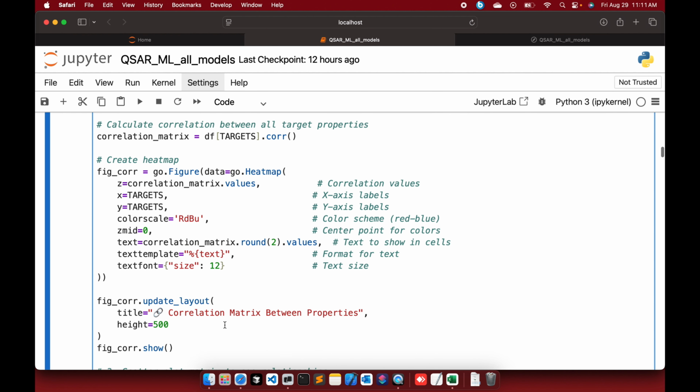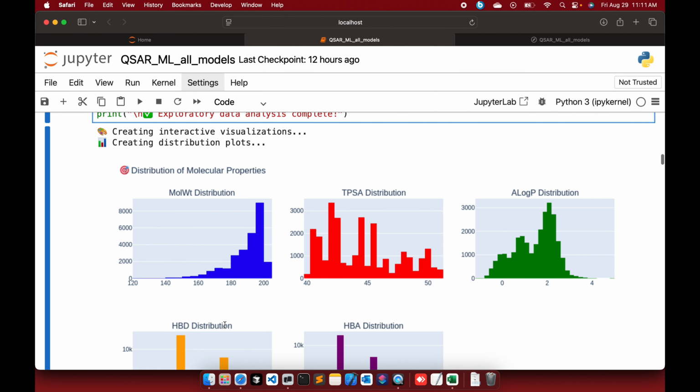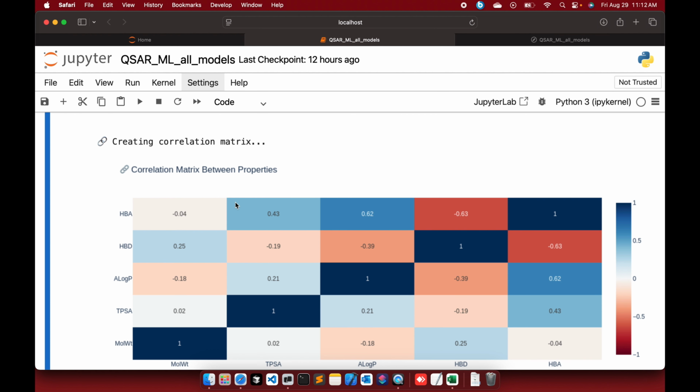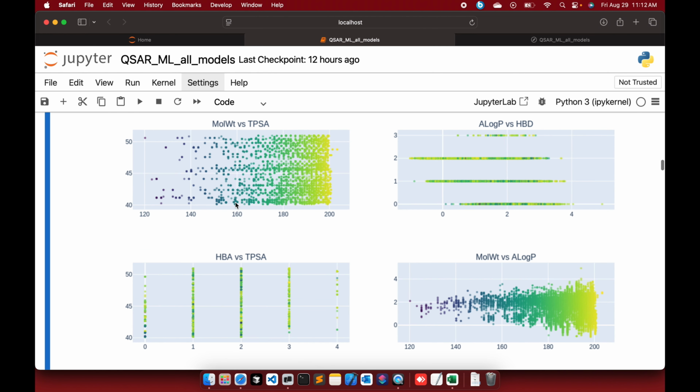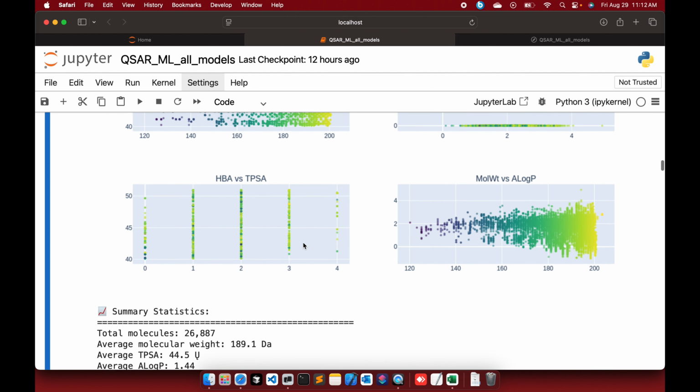This is the code that you can feed into your notebook, and then you can see different types of visualization plots. One is the distribution of the molecular properties, as you can see here, how well your molecular weight has been distributed in your dataset. This is your polar surface area, LogP, hydrogen bond donors and acceptors. And you can prepare a correlation matrix as well between the properties, to see how well they correlate in your dataset. And then you can also visualize some interactive plots using the Plotly library.